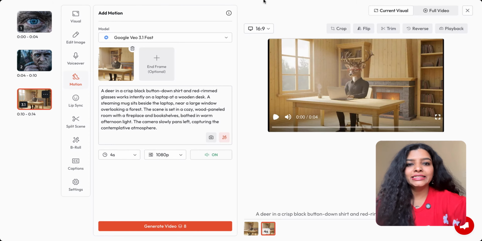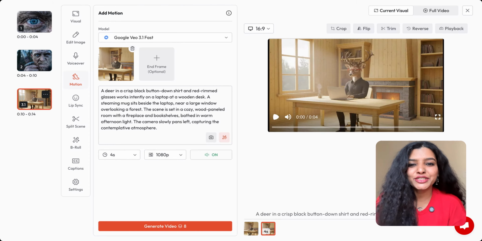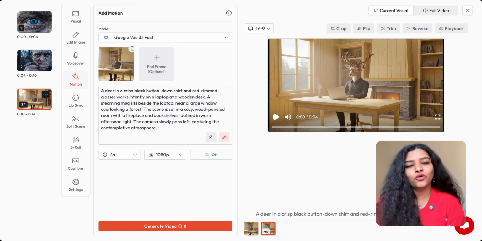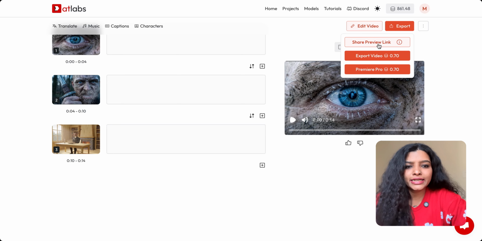That's it. That is how easy it is to add motion on Atlabs. You have to just upload an image and use magic prompt or just direct what you actually expect from the visual. And that's it. Now you can export this directly. You can export the video and use it.